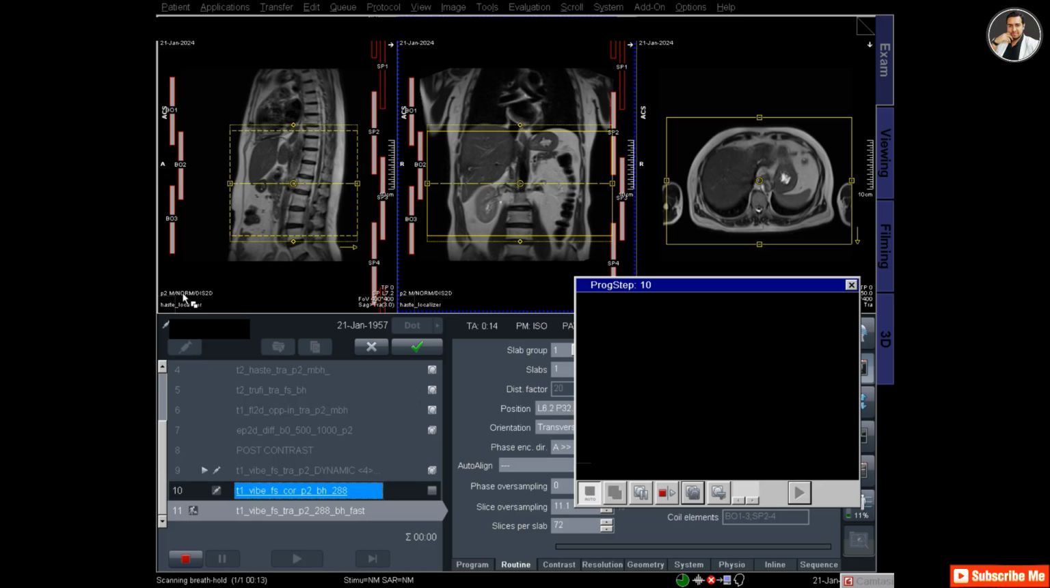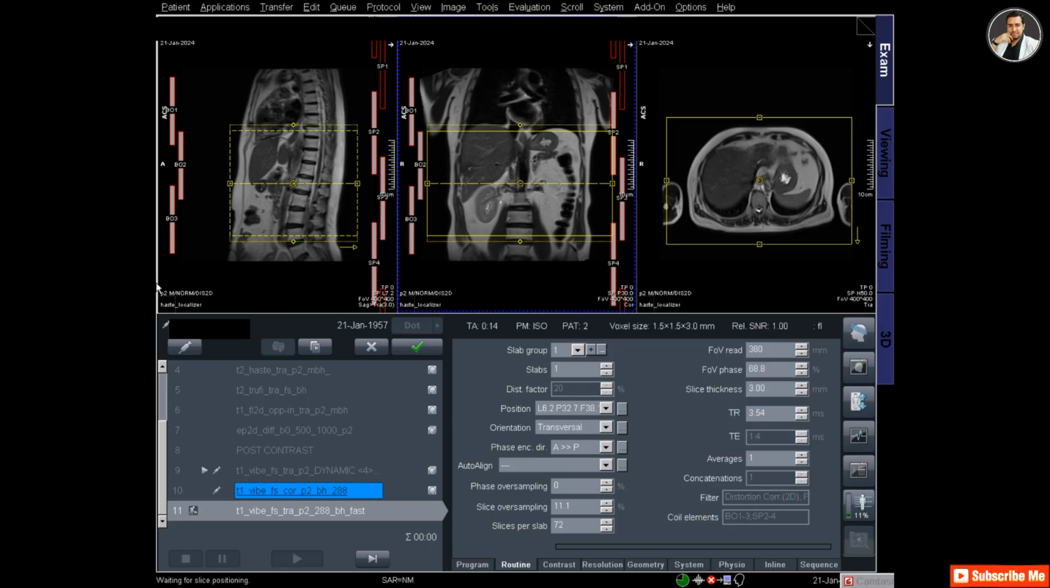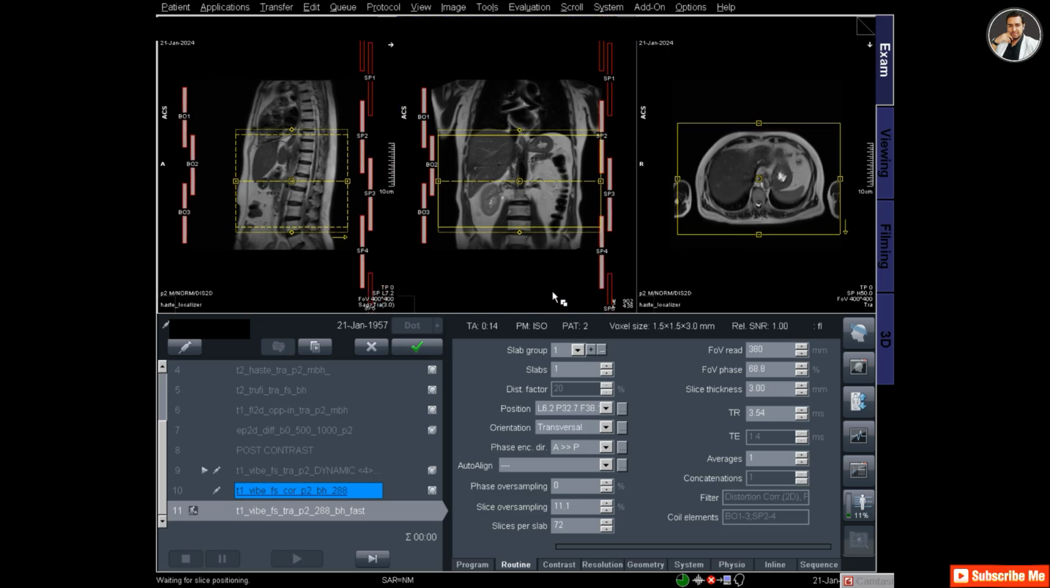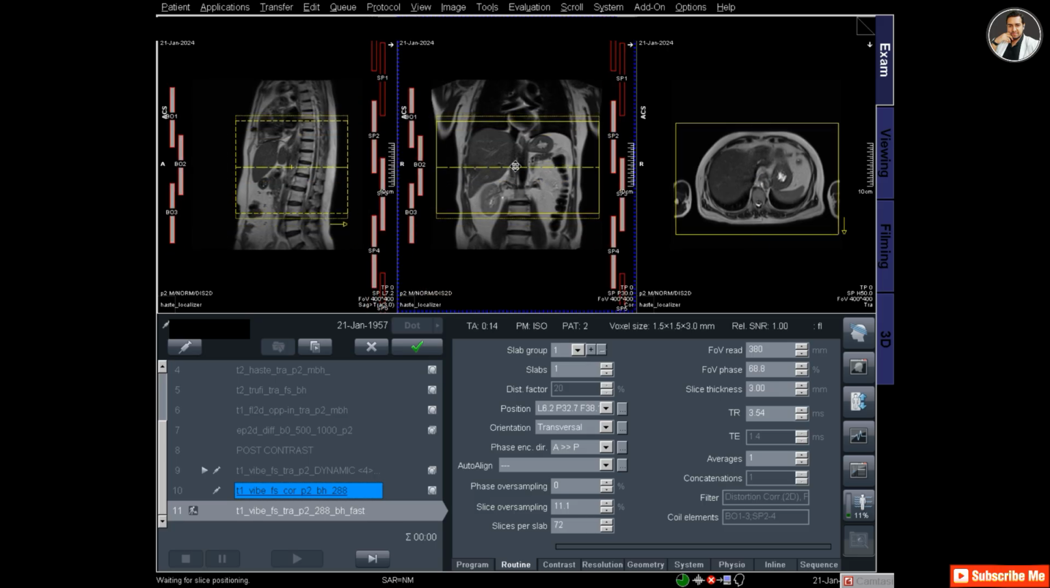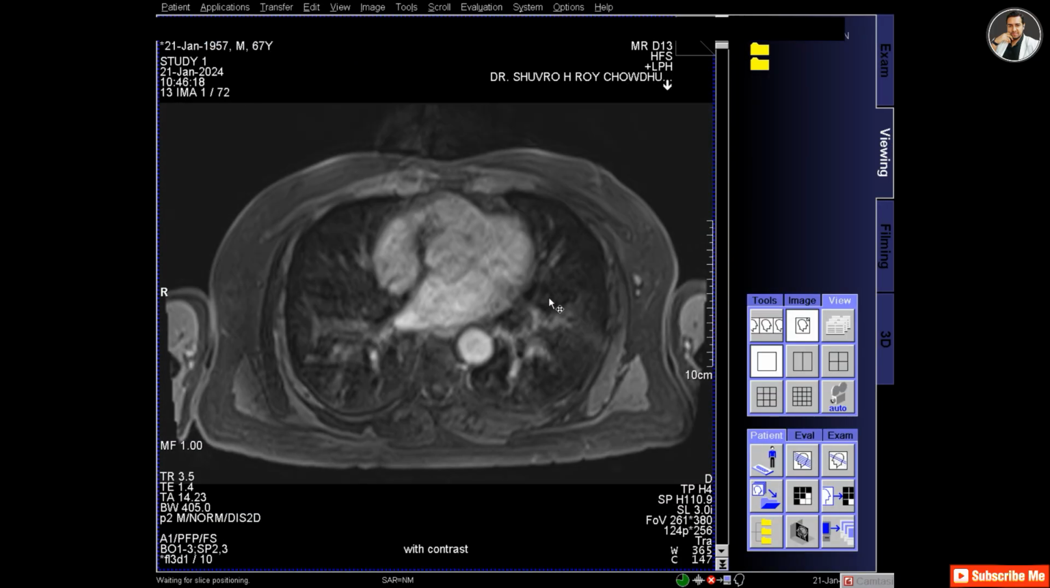Ask the patient to hold his breath, and now it's running. Patient is holding breath, and T1 Vibe headset coronal is running. So you have to know that these T1 Vibe protocols are actually 3D protocols. Okay, because the slice thickness is 3, and the slice per slab is 72. That means there are lots of slices in the slab. So you have to do 3D work for post processing.